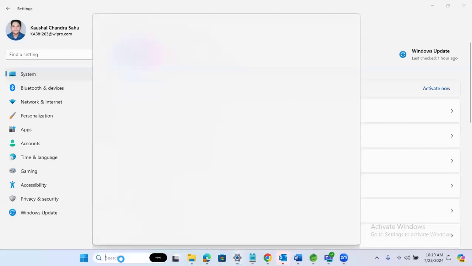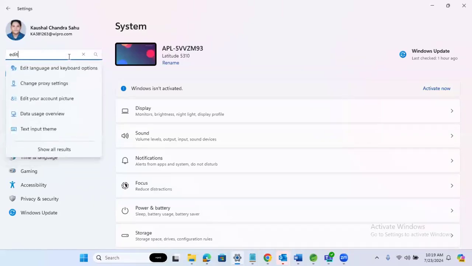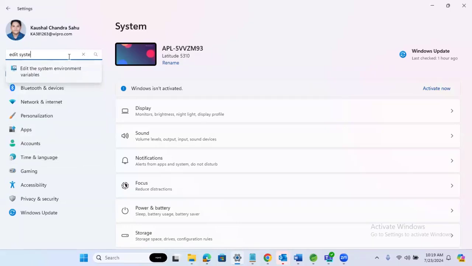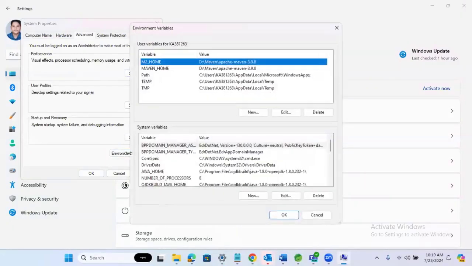From here I can type edit system environment variable. Edit the system environment variables. Open that. Yes. Click on environment variables.